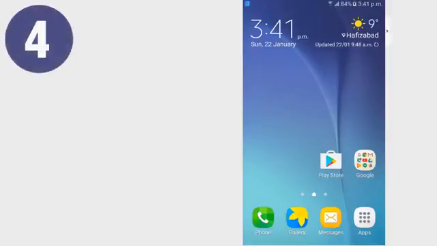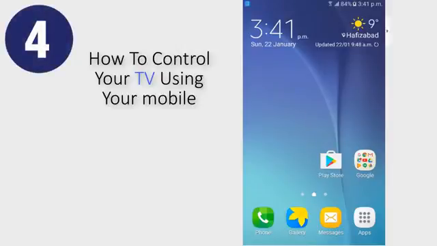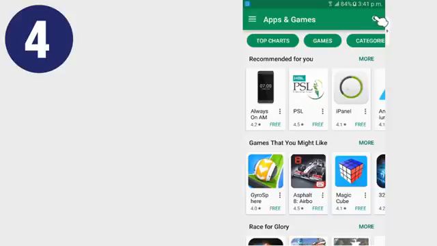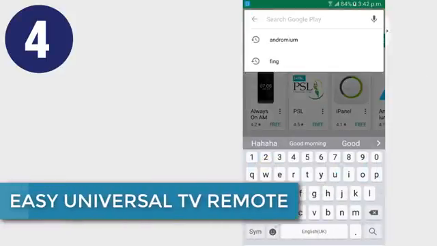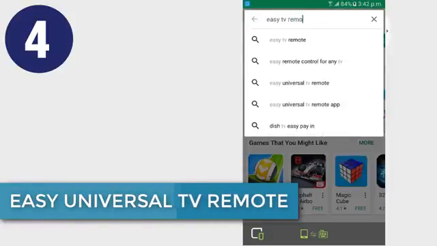Number 4. How to control your TV using your mobile. You can even use your smartphone as a remote controller to control all your smart devices. So for this, I am here with a cool trick on how to control your TV using a smartphone. The method is very simple and depends on some apps specially designed to control the smart device. You need to download and install the app Easy Universal TV Remote.